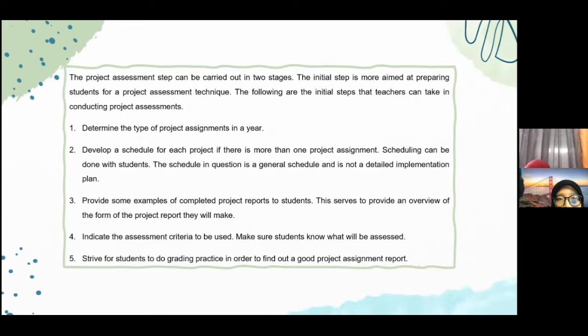First, determine the type of project assignment in a year. Then develop a schedule for each project if there is more than one project assignment. Scheduling can be done with students. The schedule in question is a general schedule and is not a detailed implementation plan. Third, provide some examples of complete project reports to students.